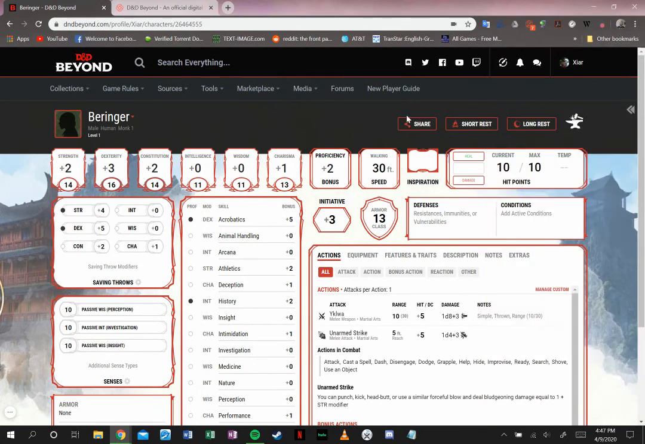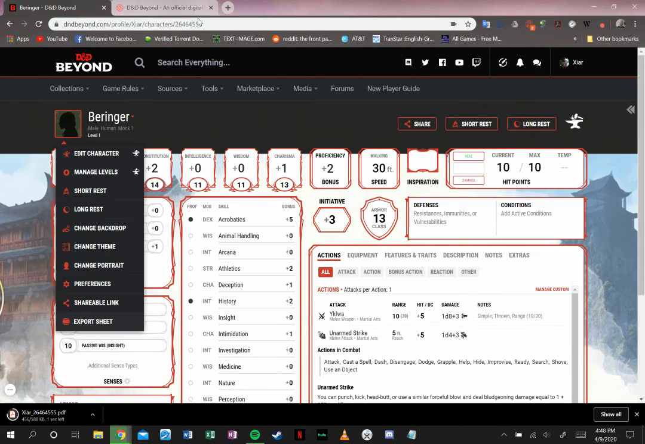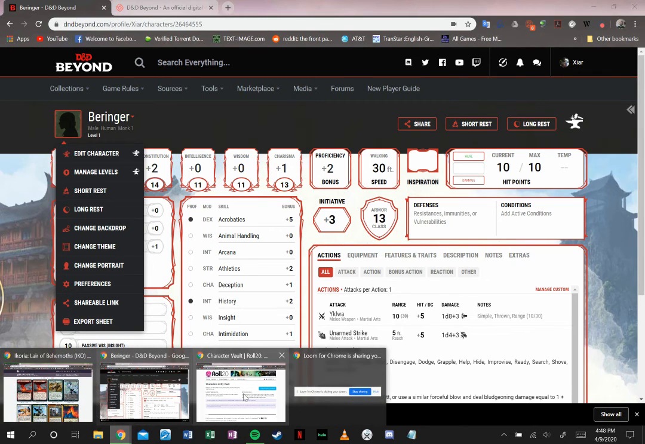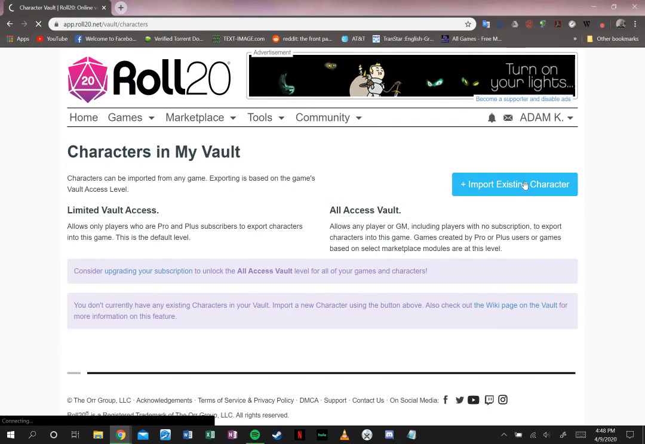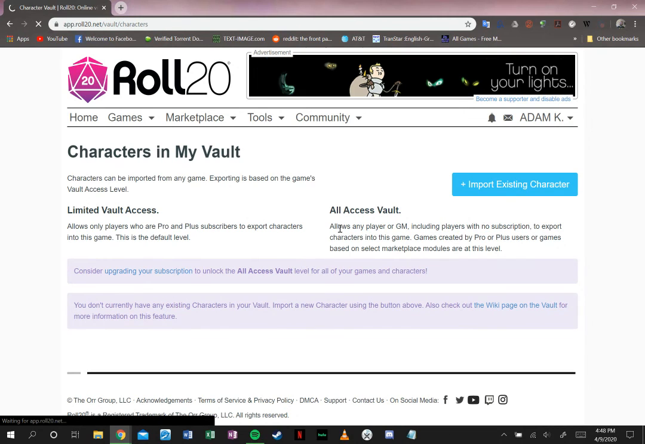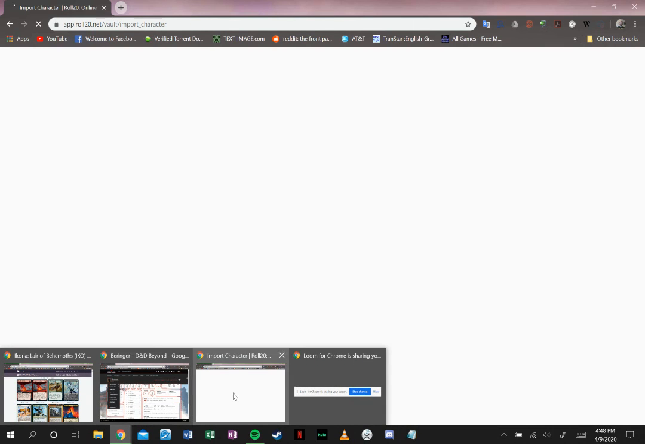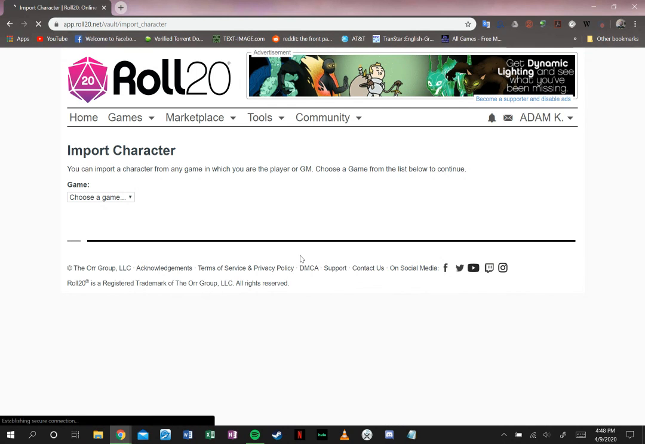Oh, that's just a link. I don't want that. Do I export him? Preference. There it is. Export sheet. Export. Now it's a PDF. Now we're going to go back to Roll20 and see if I can import a character. See if it'll let me. Maybe. Choose a game.